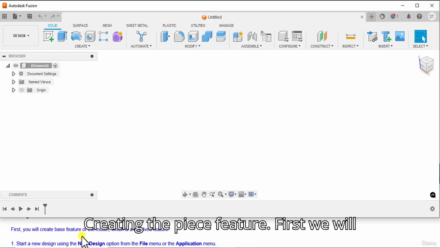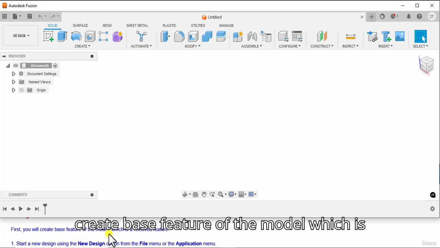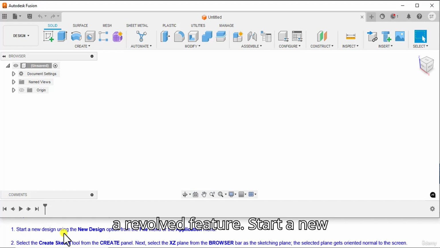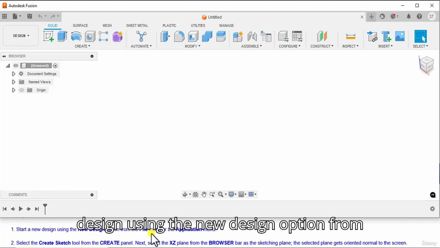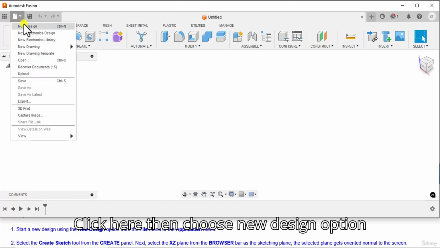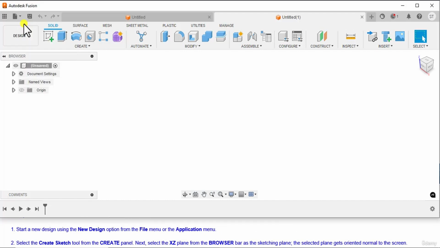Creating the base feature. First you will create the base feature of the model, which is a revolve feature. Start a new design using the new design option from the file menu or the application menu. Click here, then choose the new design option from the file menu.